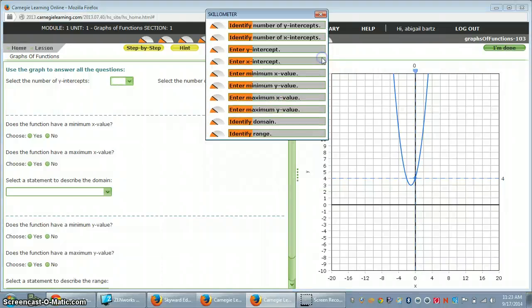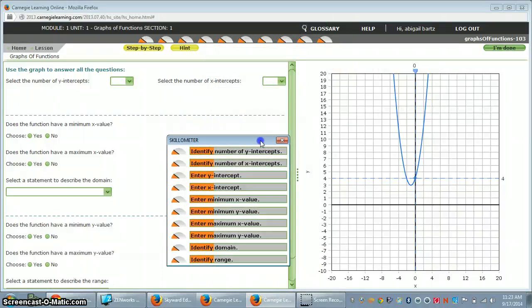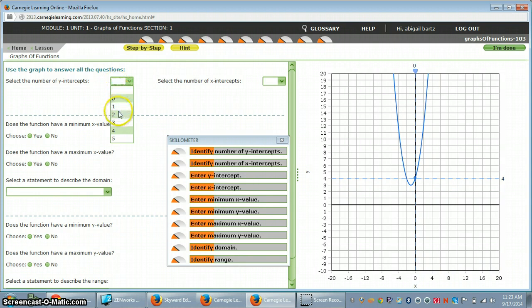And I'm going to post this over here so we can kind of watch as we go through the section what's happening. So it asked me the number of y-intercepts. And I'm going to choose the right answer. As I choose the right answer, you notice that the scalometer goes up. I just did something correctly. It doesn't say that I know it and make it full. It says you answered it correctly once.